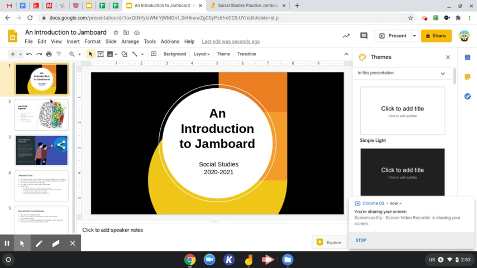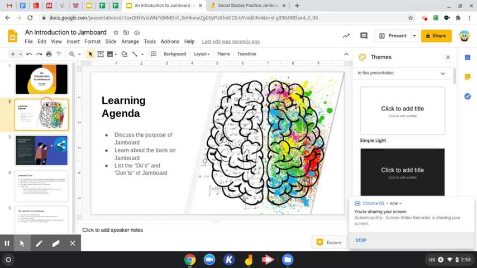Let's look at our learning agenda. Our learning agenda for today is we are going to discuss the purpose of Jamboard. We're going to learn about the tools on Jamboard, and we're going to list the do's and don'ts for Jamboard.